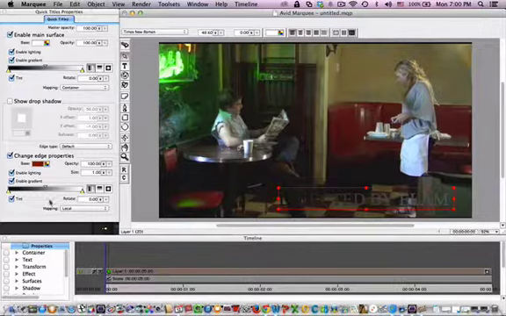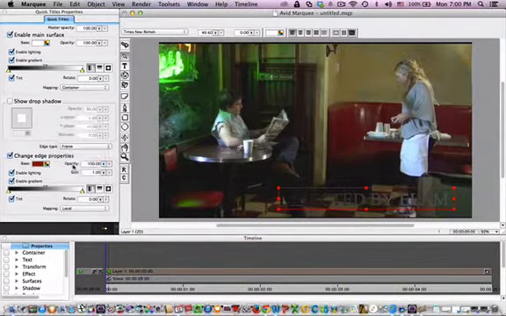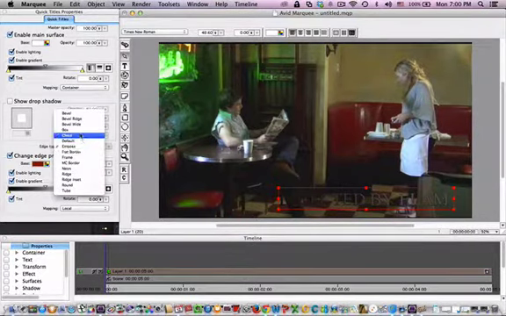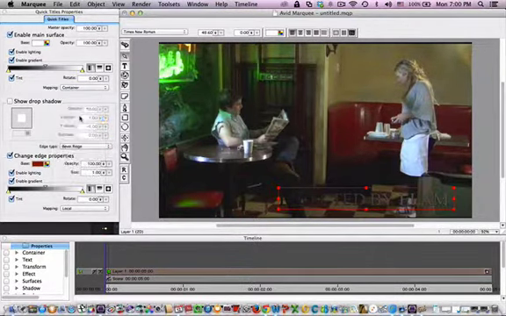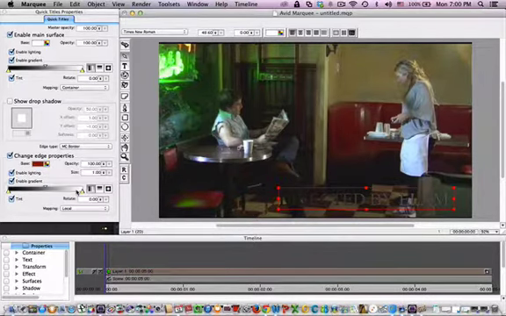Okay. So after we've got that set, we don't really need to set the container. We can also change the edge type though, and this will give it a different look. So let's go to frame. Yeah, I don't really like the frame. Let's try emboss. So just go ahead and pick one that you like. And once you have the look that you want, then let's go into the light tool.